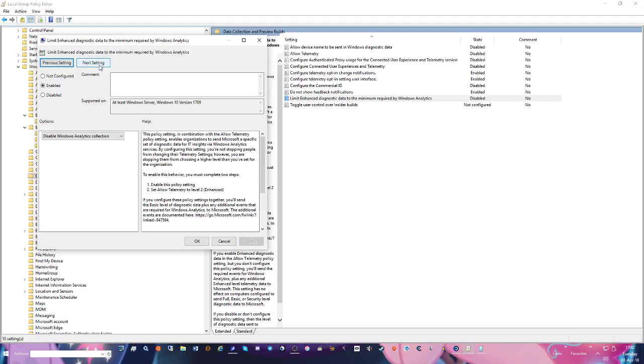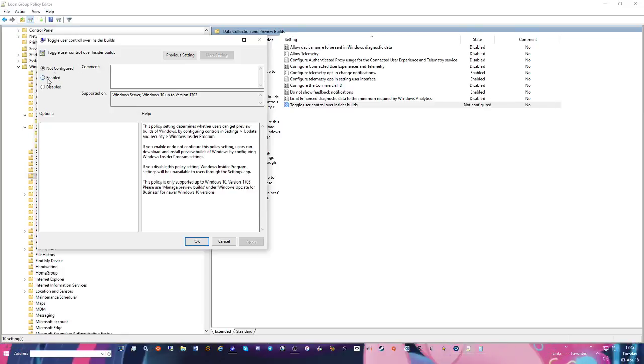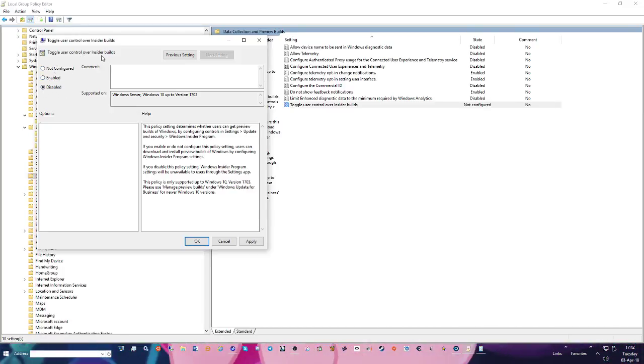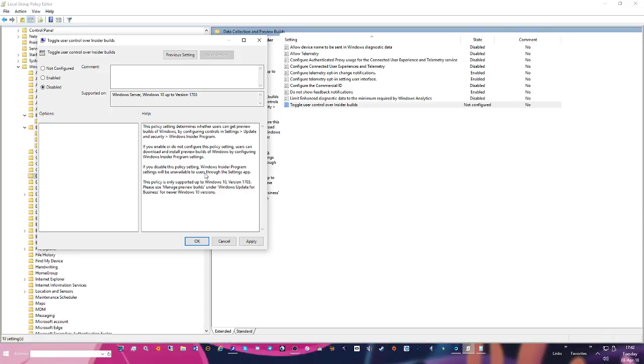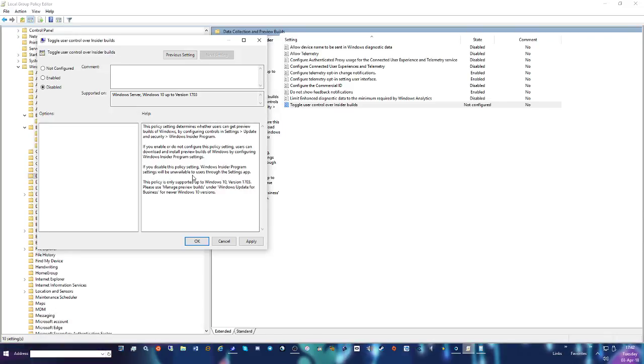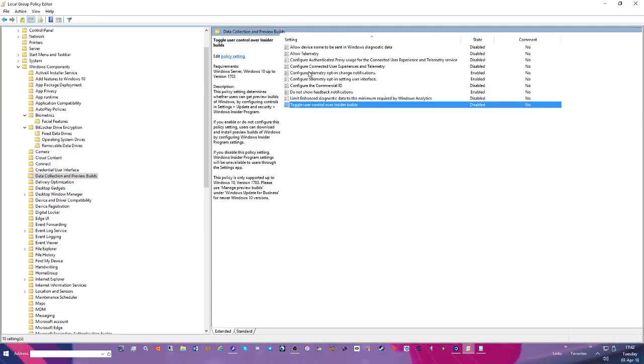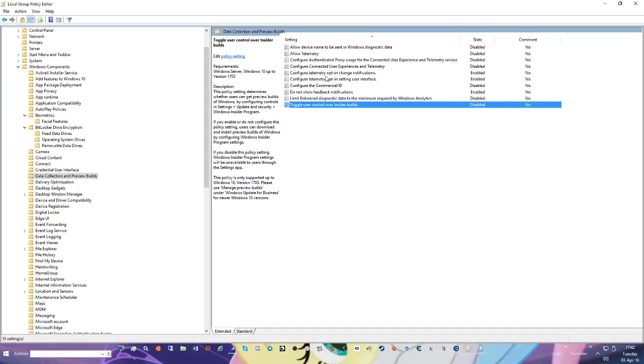And then toggle user control over insider builds. Enable, disable. We will disable the toggle user control of insider builds. If you disable this policy, Windows Insider programs will be unavailable to users through the settings app. Okay, so there's a lot of your data collection settings that supposedly Windows spies on you and collects data on you.